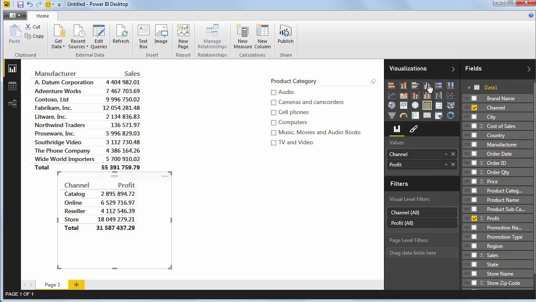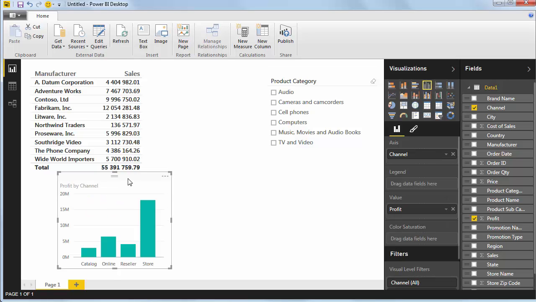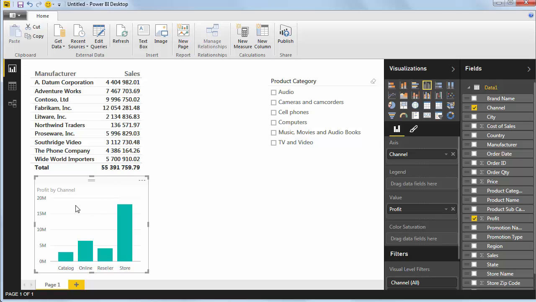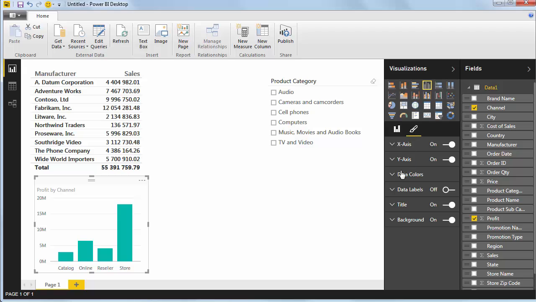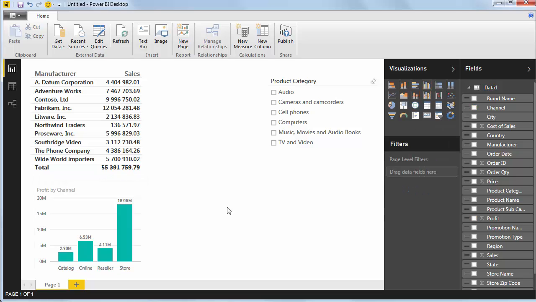Now we wanted to change this to a column chart, so we're going to use the clustered column. You can see there now we have our profit by channel. And again, if we wanted to format this and, say, have data labels on, we can just turn on our data labels and we have our data labels.